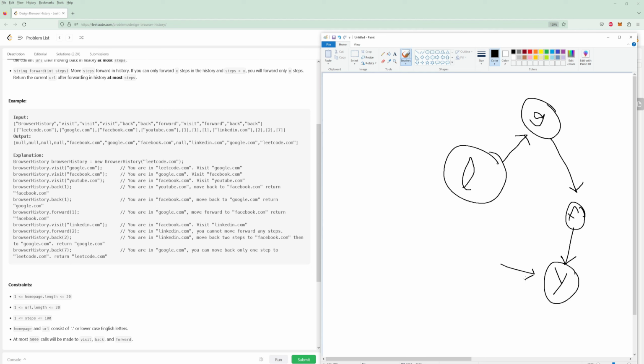So we are here. Now we need to go back. And by the way, this is going to be a doubly linked list. It's a nice thing about that, we're going to easily be able to go forward and backward. So we are here, we need to go back, so we are now over here, and it's going to print facebook.com.